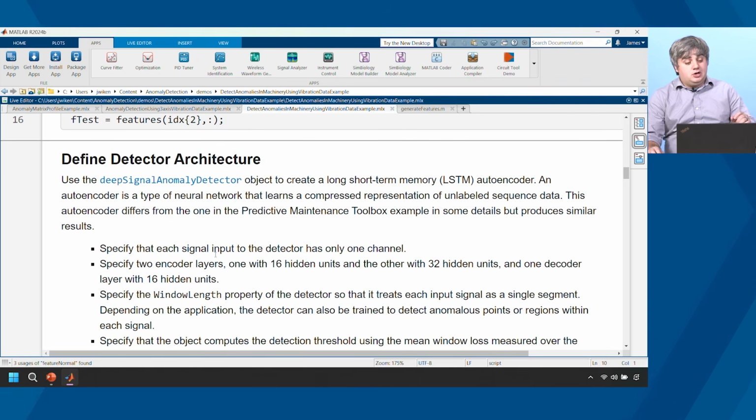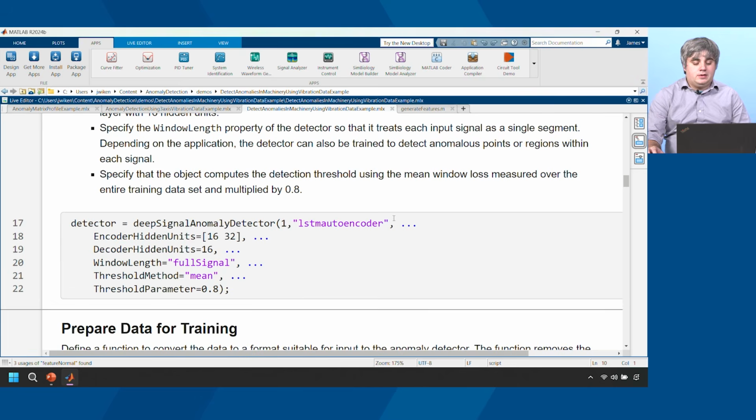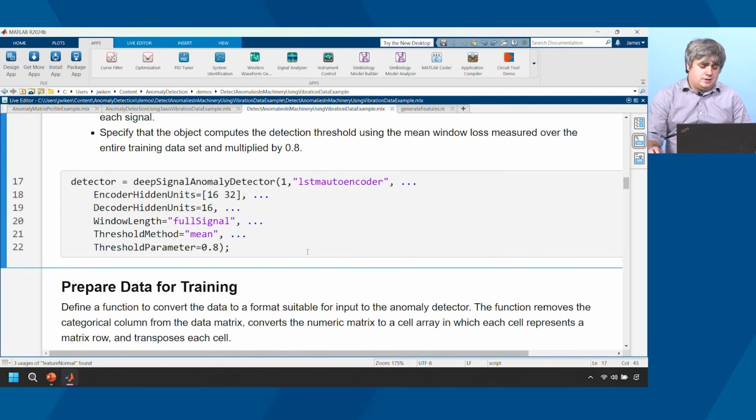All right, so here's where we actually define the model. So we're going to use this deep signal anomaly detector object. So this is a sort of convenience object that's available in order to build out one of these signal anomaly detection algorithms, specifically using a deep learning approach. Now, for this, you can either use a convolutional neural network or an LSTM. These are different types of deep learning models, and we're using the LSTM one here and setting these parameters. Don't worry too much about the specifics, just know that we're creating this LSTM-based autoencoder.